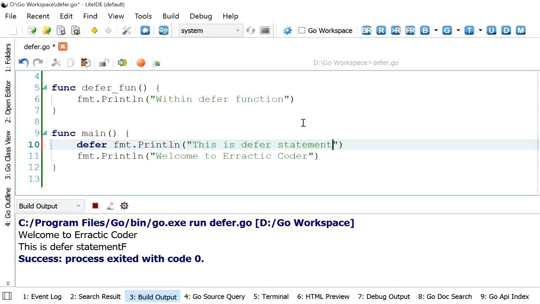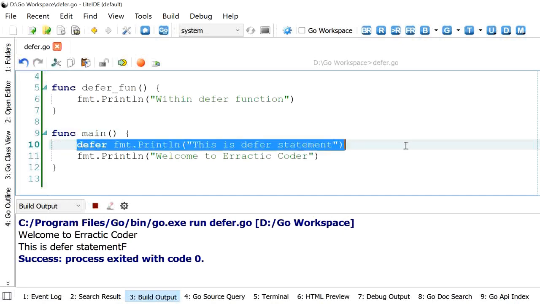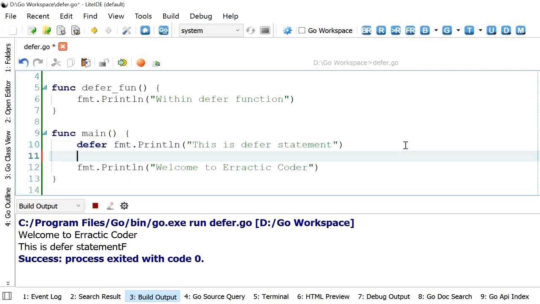So in this way it goes, but there is a possibility that this main function or any other function can have more than one defer statement. Then in that case, how will it work? Suppose here I am giving two defer statements. The first one says this is defer statement 1, and the second says this is defer statement 2.